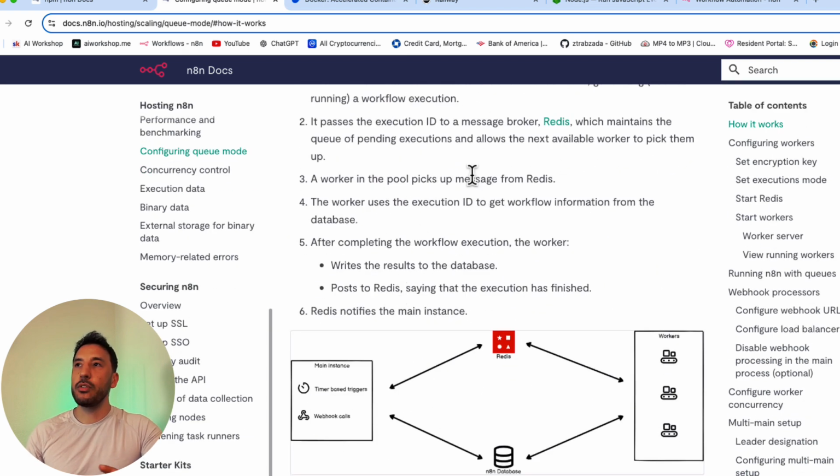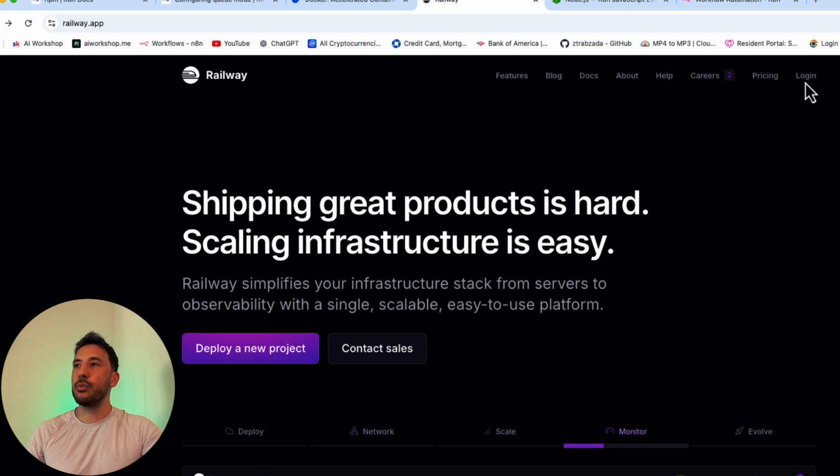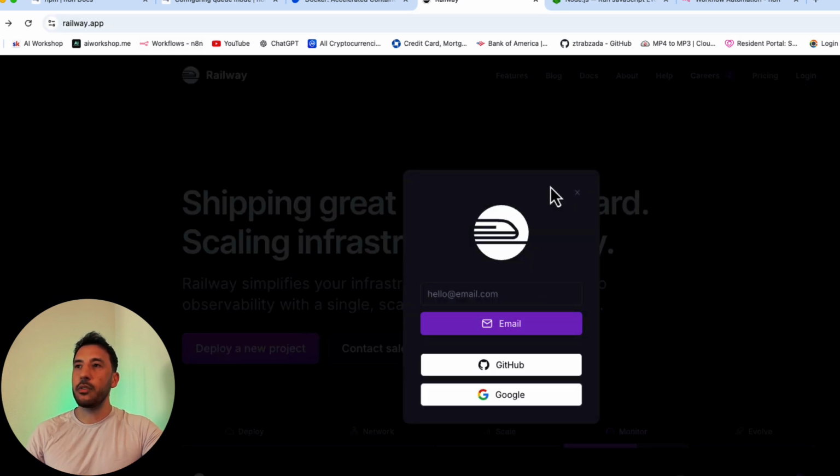But anyway, I'm going to walk through and show you step by step how to host n8n on this Railway app. The first thing you need to do is head over to railway.app, go to the login page, and create an account.